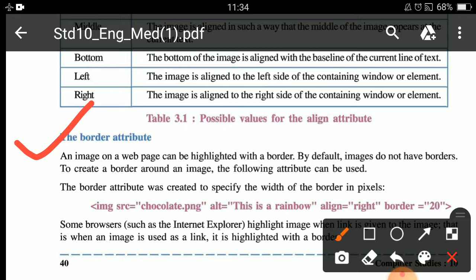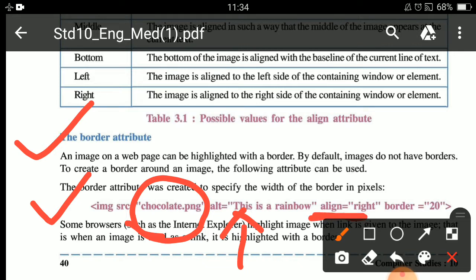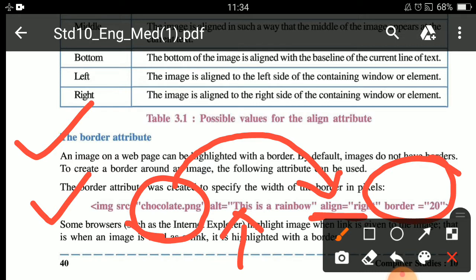Now, how can we define the border attribute here? The syntax is given to you. img src is equal to chocolate.png. This chocolate.png means your image file name. alt is equal to this is a rainbow, means here a description is given. align is equal to right means the image alignment is to the right side. And then, with a space, you specify your border attribute. In that border attribute you have to specify a particular size. Here border is equal to 20 means the image border size is 20.